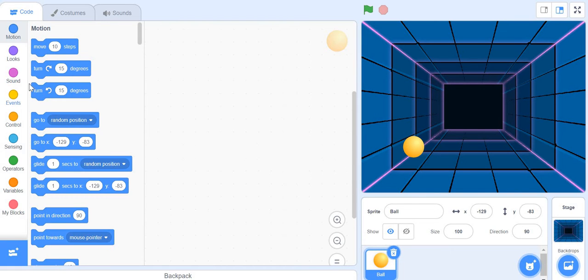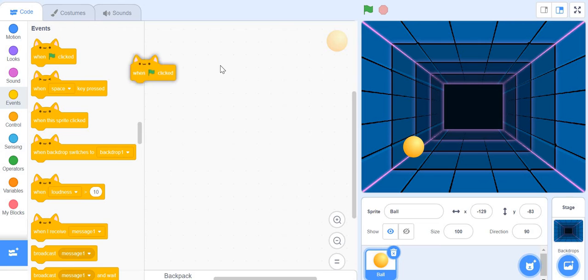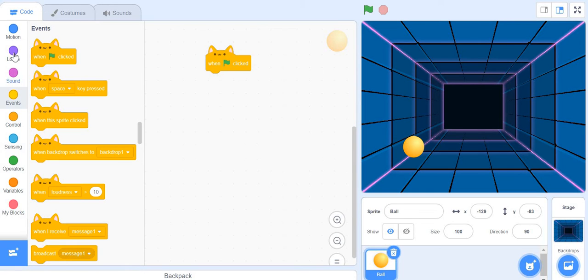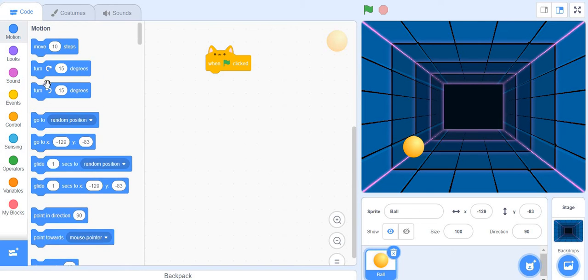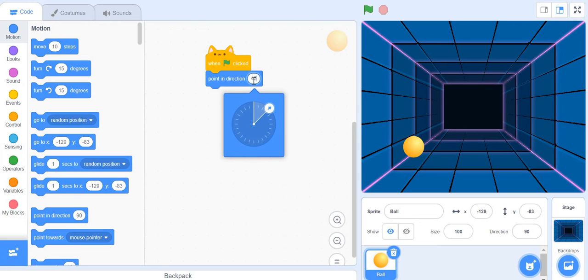For that, we first put an event as always, saying when green flag clicked. And then we go to the motion set of blocks and say point in direction 90. Let's change this 90 to 45. So basically what this block does is, it always points the ball into the 45 degree direction. So you don't need to worry about that.